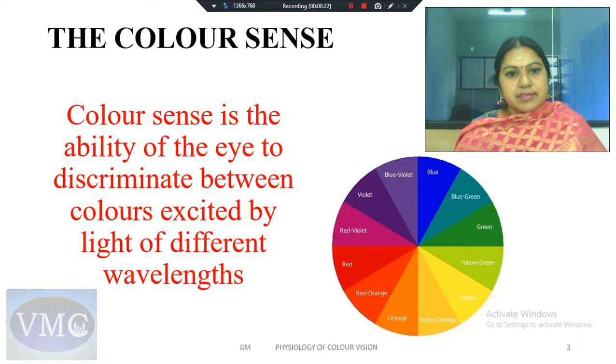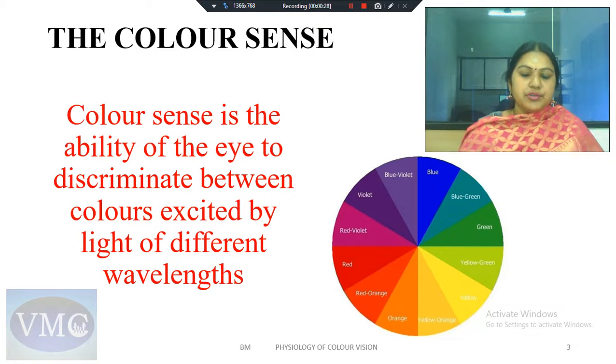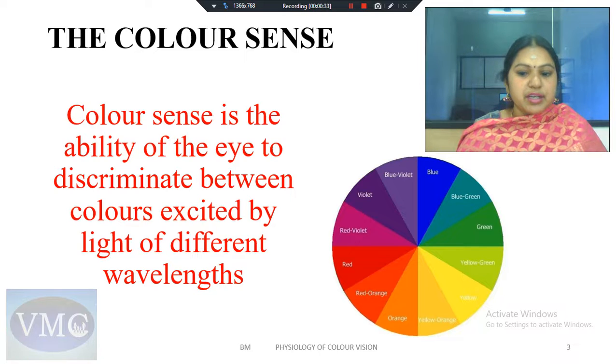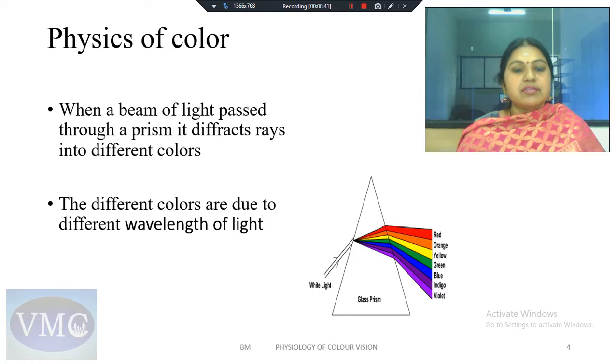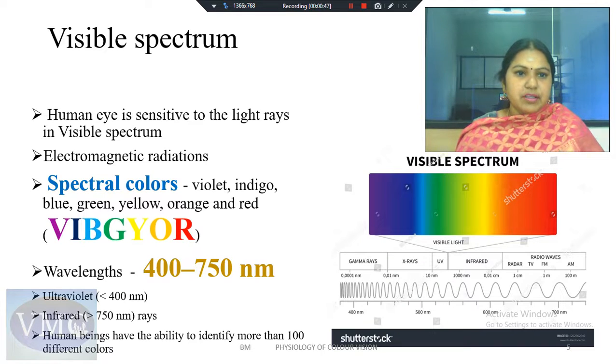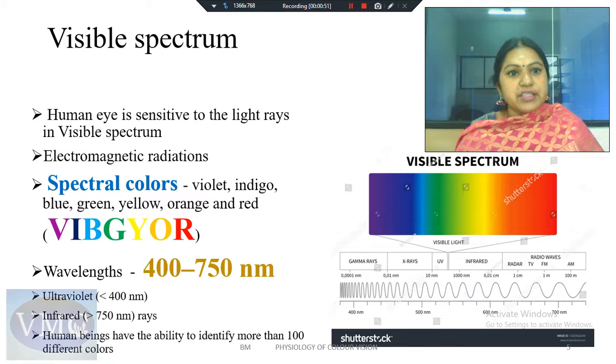What is color sense? Color sense is the ability of the eye to discriminate between the colors excited by the light of different wavelengths. So the color is nothing else but the wavelength is what we are recognizing. When we took a beam of white light and passed it through a prism, we got the rainbow colors, 7 different colors because of the different wavelengths. The colors which we are able to see are called the visible spectrum.